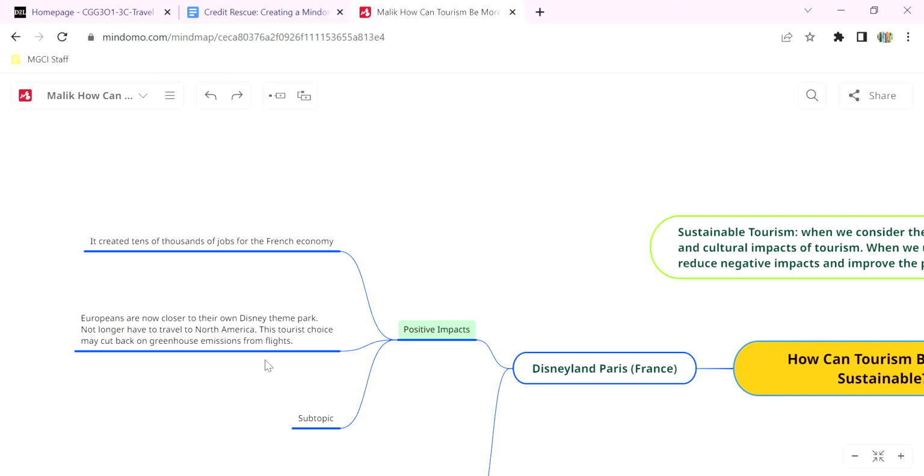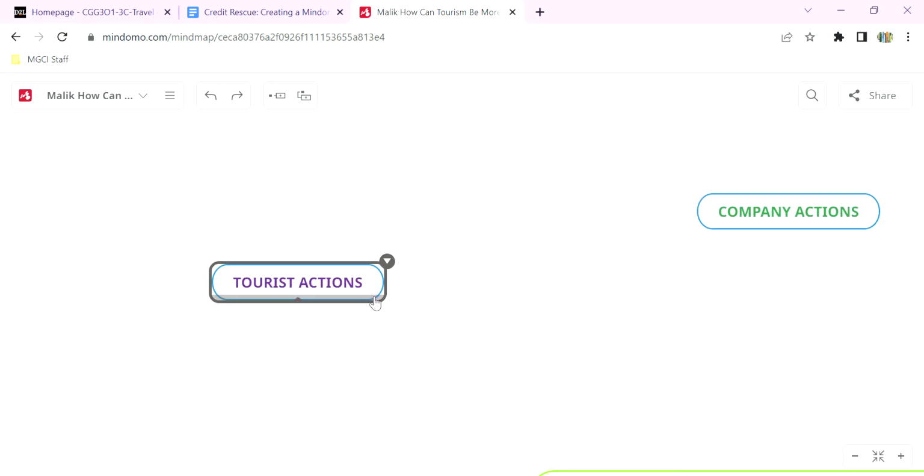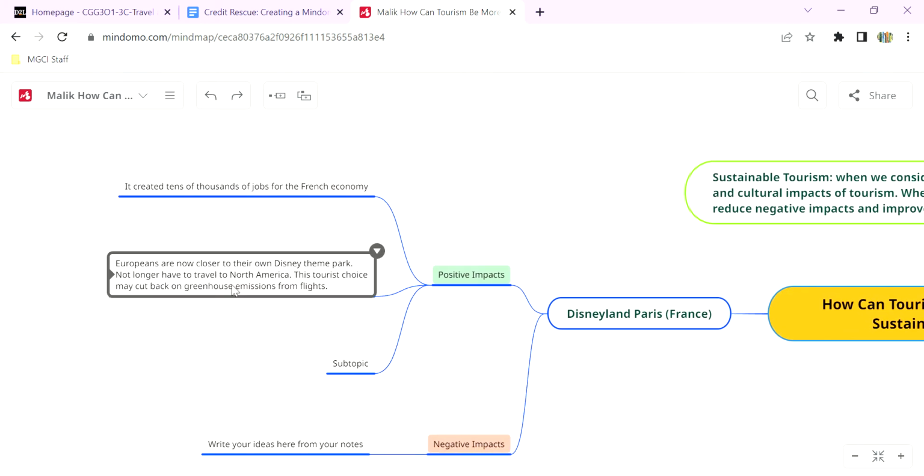And because this is an action that's done by a tourist, and look at my color choices, this is a tourist action, because they have to choose if they're going to go to the theme park. They can still choose to go to the Florida one, which does have more attractions in some way. So I'm not saying that it's the worst idea ever.